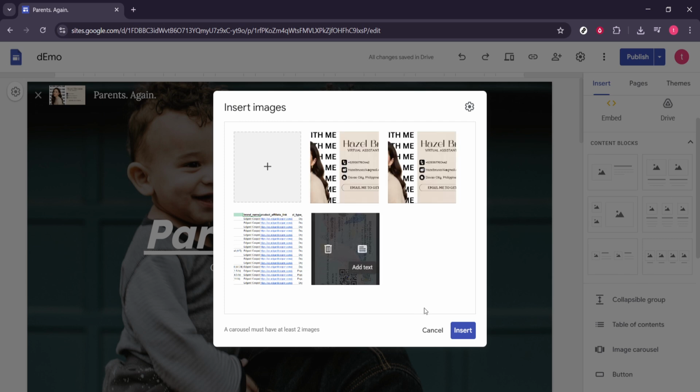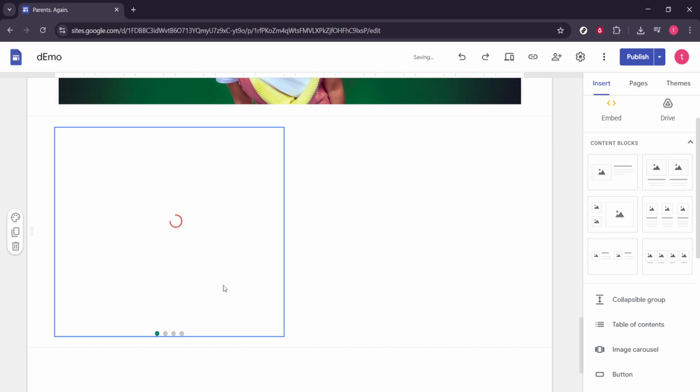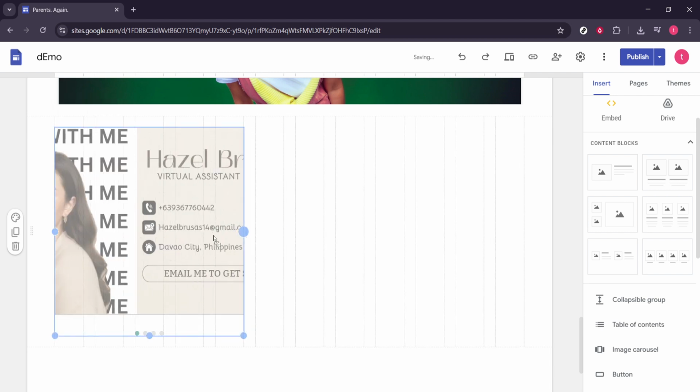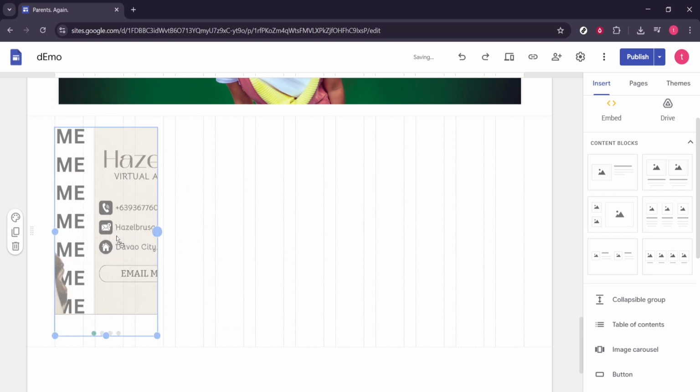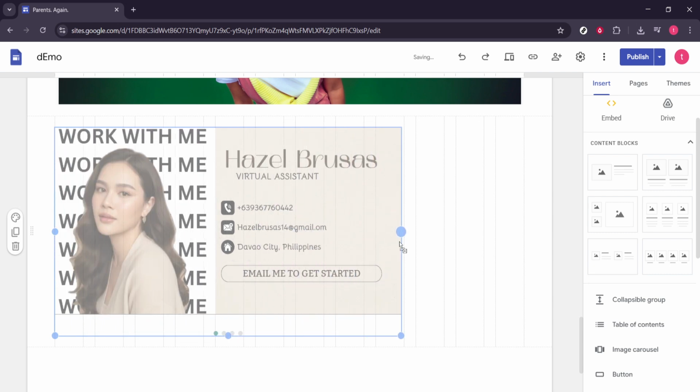Once your images are in, the carousel is placed on your page with sensible defaults like navigation arrows and slide indicators, so it's ready to go right away. A quick glance in preview mode is a good habit to check pacing and clarity, and you can always fine-tune display options later to match your site's style. And that's it. You've added a beautiful, no-code image carousel to your Google site. Simple, fast, and effective.